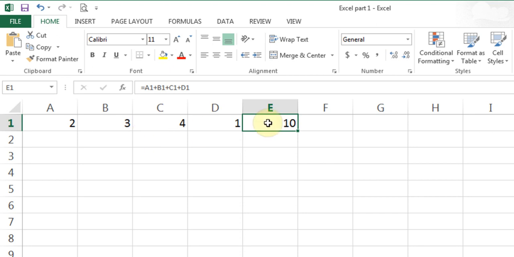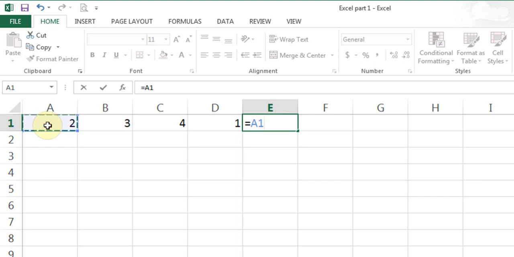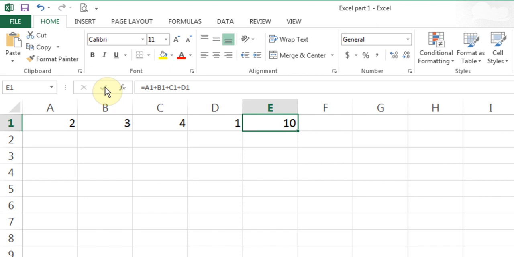I'll show you an easier way of doing the calculation. I'm going to delete this and I'm going to start with the equal sign. Remember, the equal sign is a very important thing when you're doing a calculation, because that's the way Excel knows that it needs to do a calculation, that you're not trying to add a word or a number, you're actually wanting Excel to do a calculation. Now instead of typing A1, you can click on the cell A1 and then put the plus sign, B1 plus sign, C1 plus sign, D1, and then I can use the check mark, and there it is, the calculation is done.